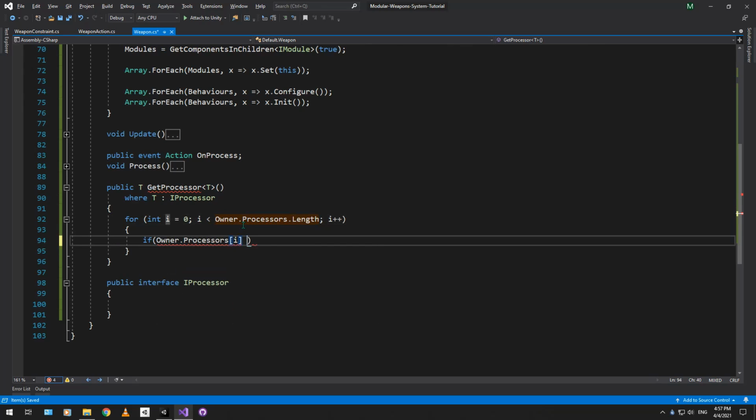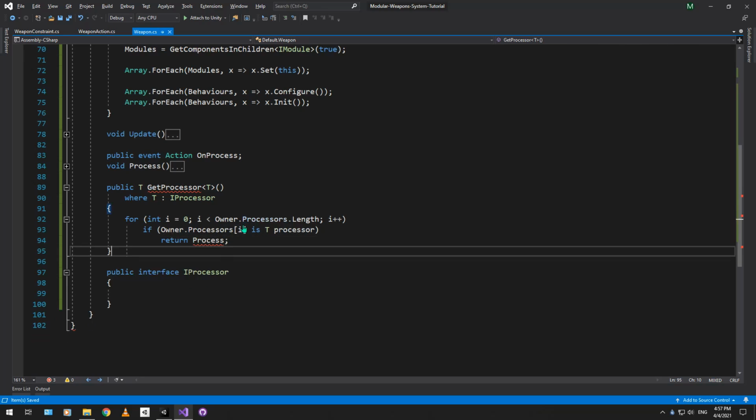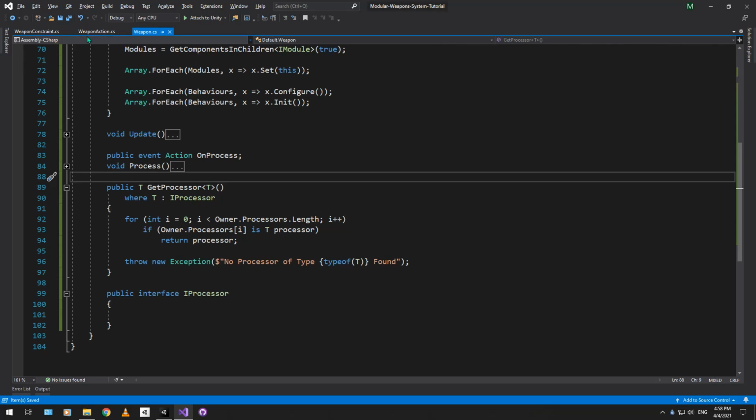is of that type T, and if it is, we are going to return it, then return processor. And hold on, misspelled that, processor. Return null if nothing is found. Or we can maybe throw an exception for this, let's say that no processor of type, insert that type of T, found. So if a module is trying to get a processor from this weapon and the owner doesn't implement that processor, just throw an exception. We'll deal with it later.